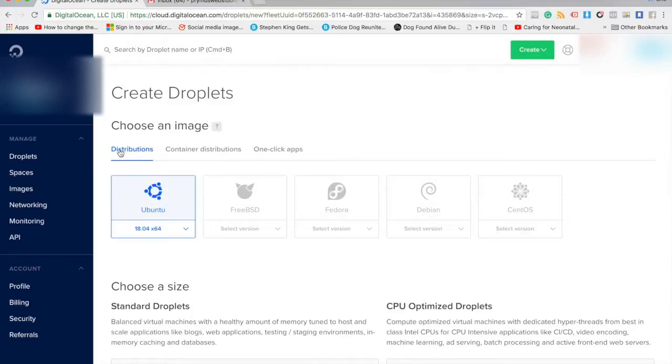Once we get to the Create Droplets page, we're going to be brought to distributions. This is already pre-selected. Distribution is just fancy for operating system. These are all Linux distributions, also known as Linux operating systems, that can be deployed on a server. So we're going to choose Ubuntu, which is the most common one. And we're going to select the drop-down menu and use the Ubuntu version 16.04.4 x64.